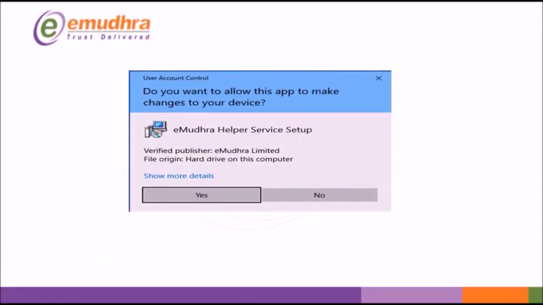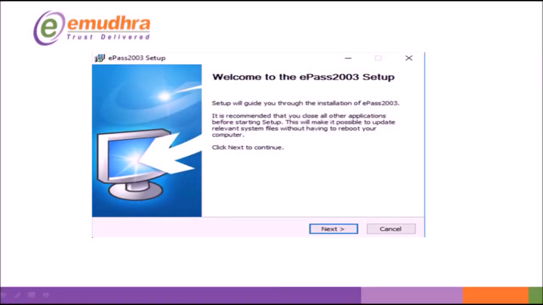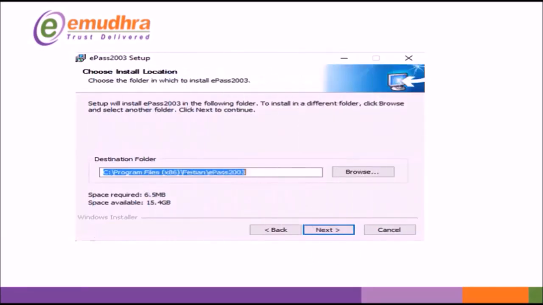You will be able to see a dialog box on the screen. Click on Yes to continue. Select the language English and click OK. Now you will be able to see Certificate Welcome Wizard. Click on Next to continue.